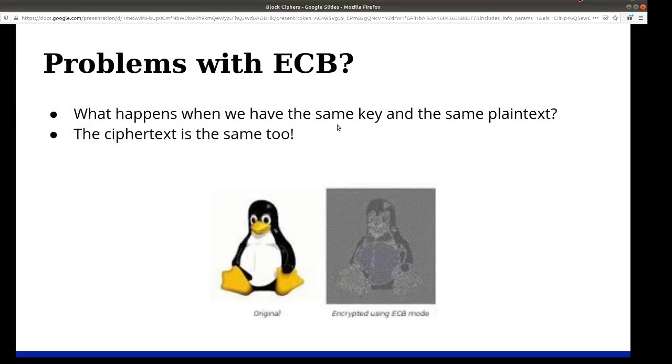So I mentioned there could be problems with this mode. Well, to see this, let's think about what happens when we use the same key and the same plaintext. Well, the result is going to be the same ciphertext. We talked about this earlier when we were saying that we're treating our encryption algorithm as just a function. If you give it the same inputs, it's going to give you the same output.